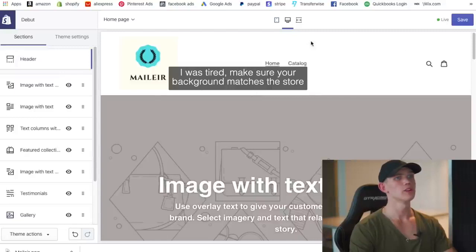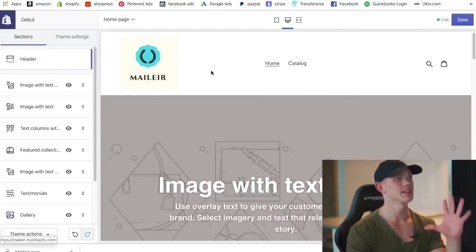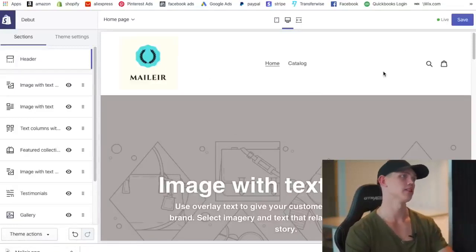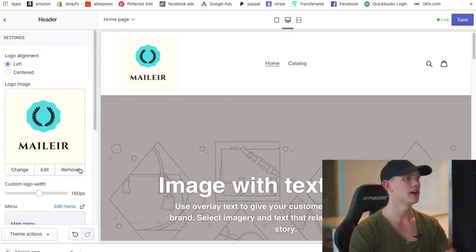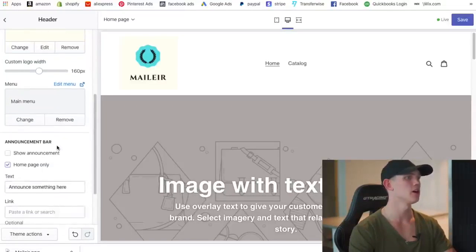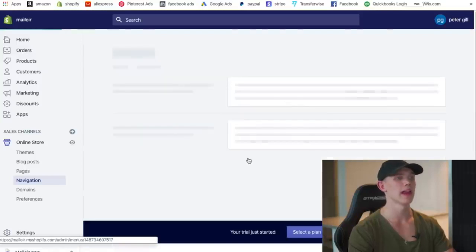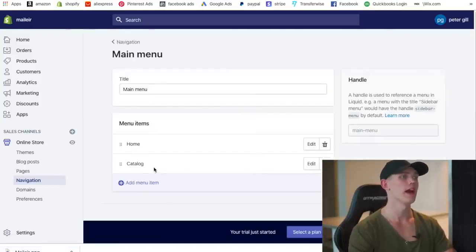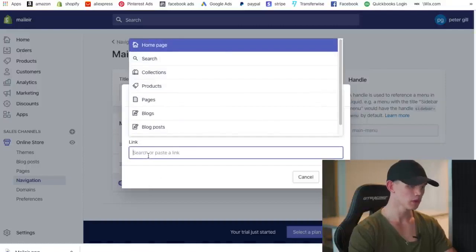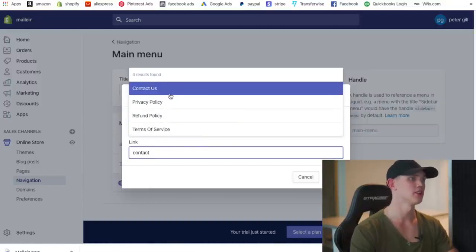So the next thing that we're going to want to do is edit our header, and our header is basically the thing that shows at the top of the website all the time. So footer at the bottom, header at the top. Then as we come into the header, we've done the logo, and all of these little things that pop up here are in this menu, the main menu. So if we pop back over here into navigation under online store theme, this is where our menus are. We have our footer menu, we have the contact one, and then this is the main menu that we want to edit. So we have our home, we have our catalog, which is good. We're also going to want to add our contact us page.